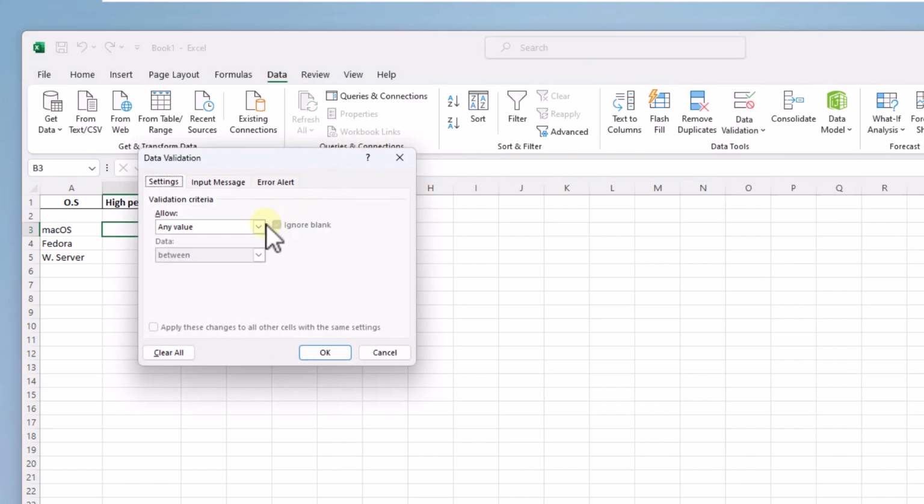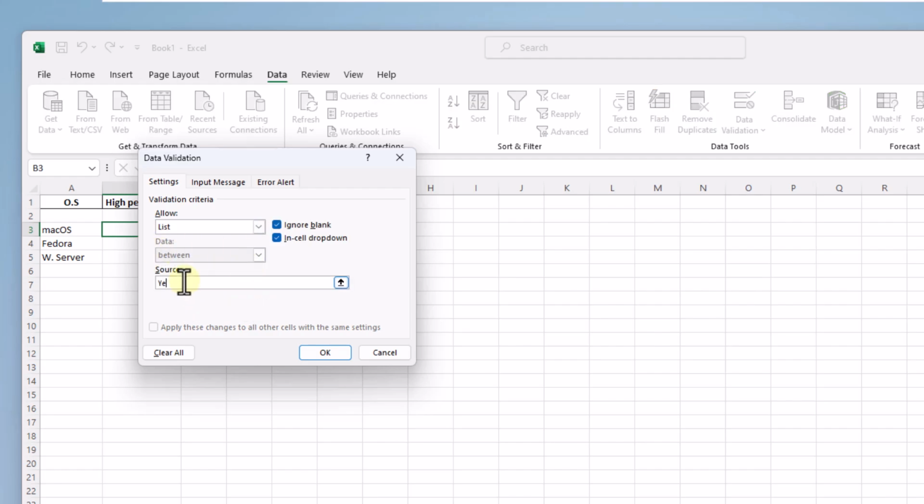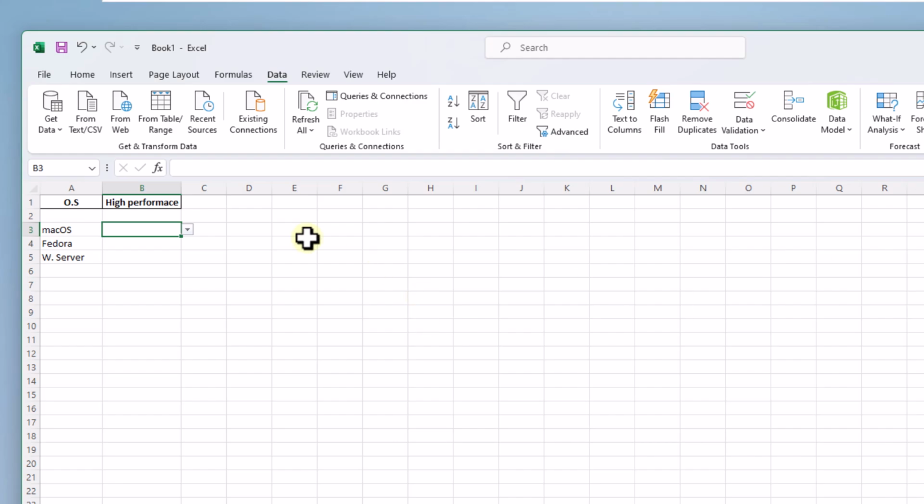In this window, in the Allow field, select List. Now in Source, enter the words yes and no separated by a comma. Click on OK. Now you will see that the drop-down list with the yes or no options is available.